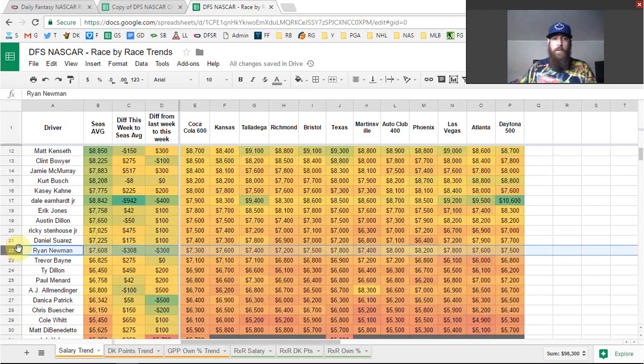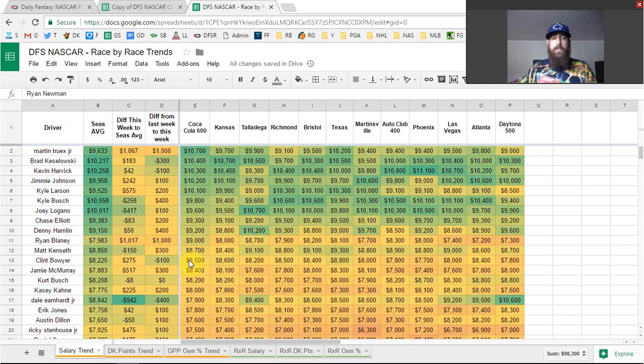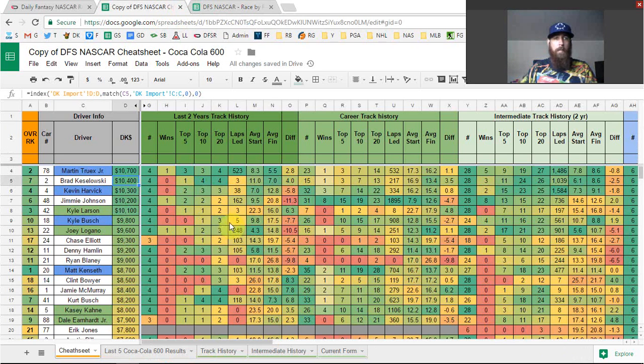Ryan Newman stands out as well. He's down $300 from last week and $300 below his season average. And you'll see he's ranked in the top 5 in my overall model so far this week. So that's just some guys that stand out when looking at the race by race trend sheet. Back over here. The guys that I have in green are the place differential values I want to talk about this week.